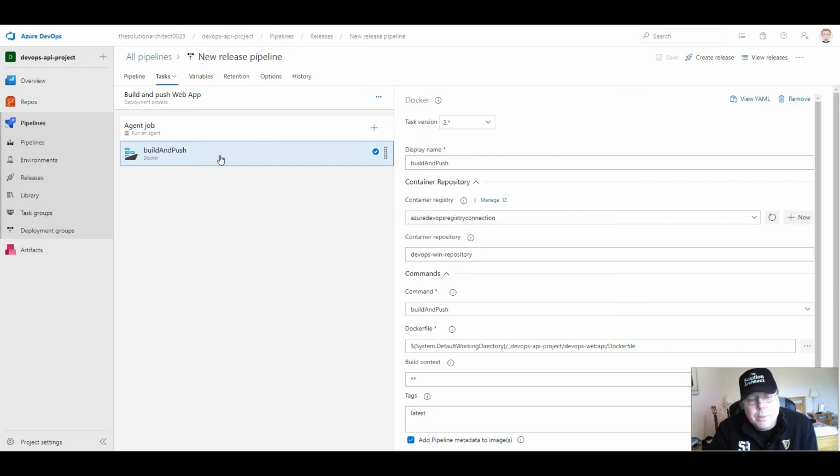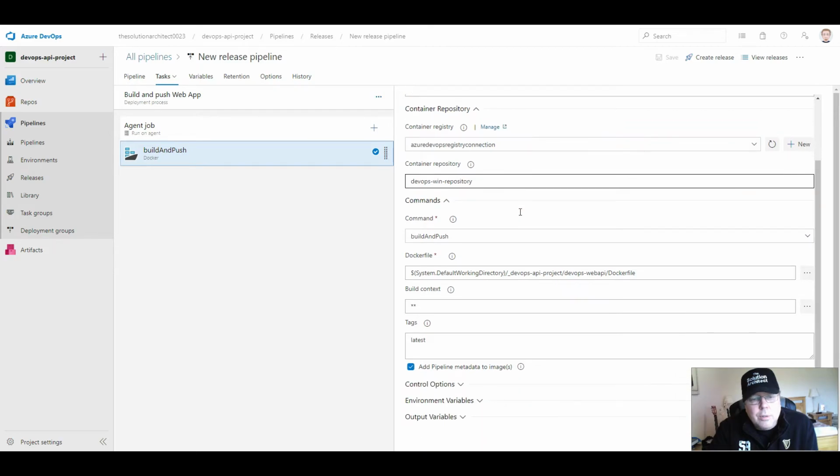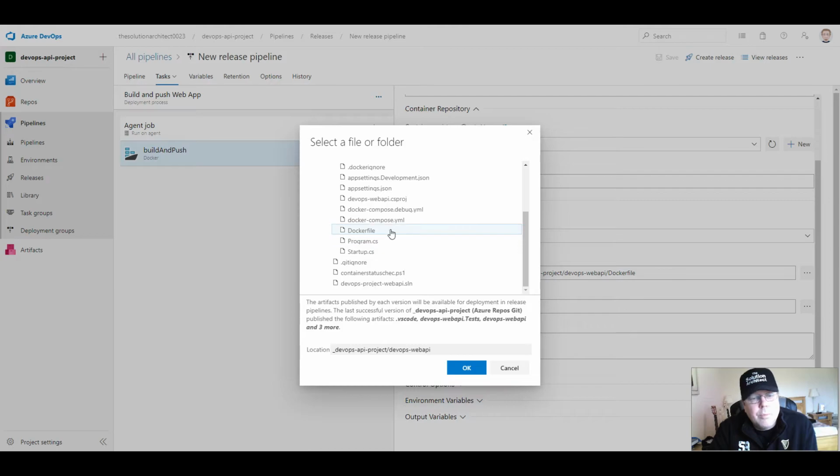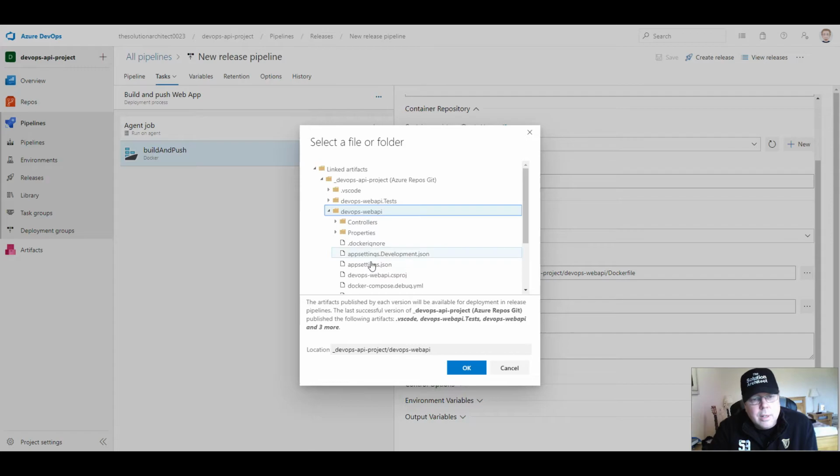I showed that also in a previous video, and the only thing that you need to do here is just, Docker file will be in a different location, so you just need to go and search for it. Click there, you go inside here, your Docker file might be inside here. And remember, I said the structure of this will run the Docker file inside this folder, and that's why you need to change your Docker file before you check it in.